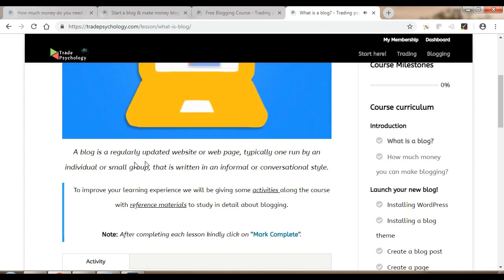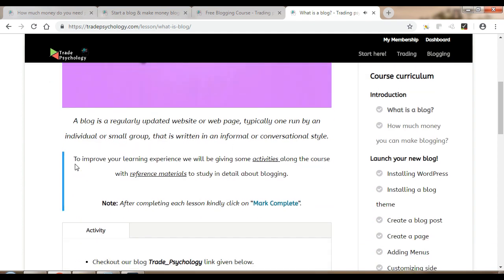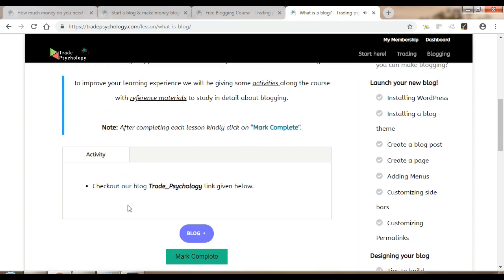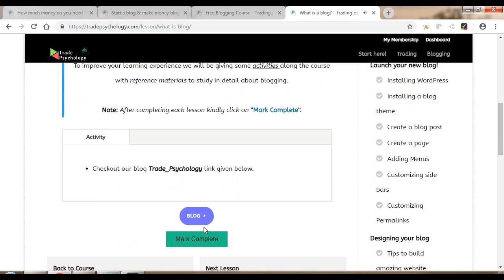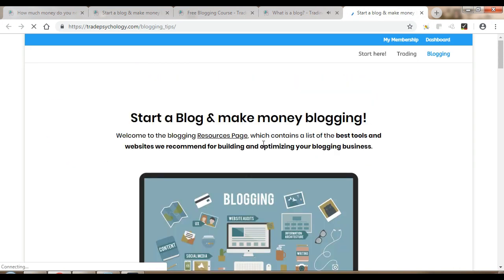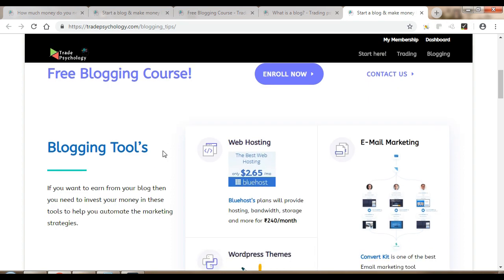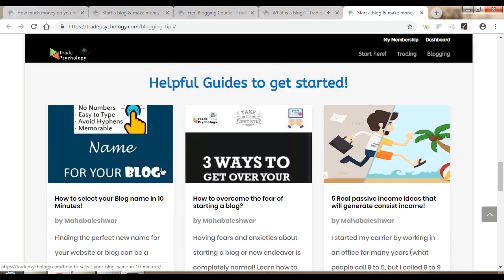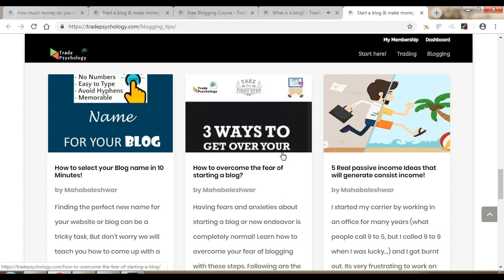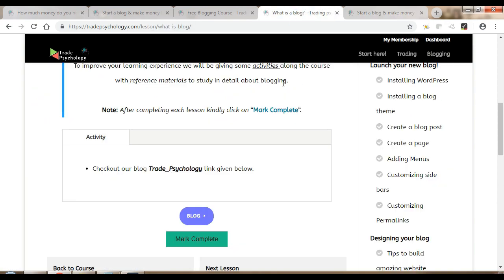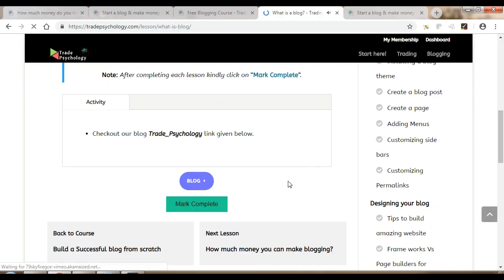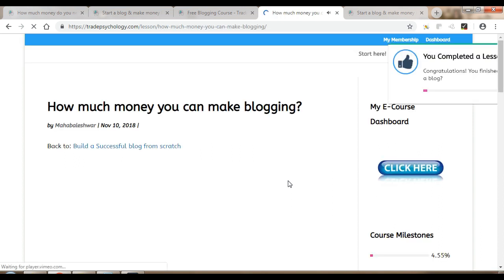You can read some of the instruction about the definition of blog, and you have some special note. To improve the learning experience, you need to complete some activities and assignments on the way, and you need to mark complete for each lesson completed. You can check out our blog of trade psychology, where we have some blogging tools and resources. You can scroll down and also check out our blog post published.